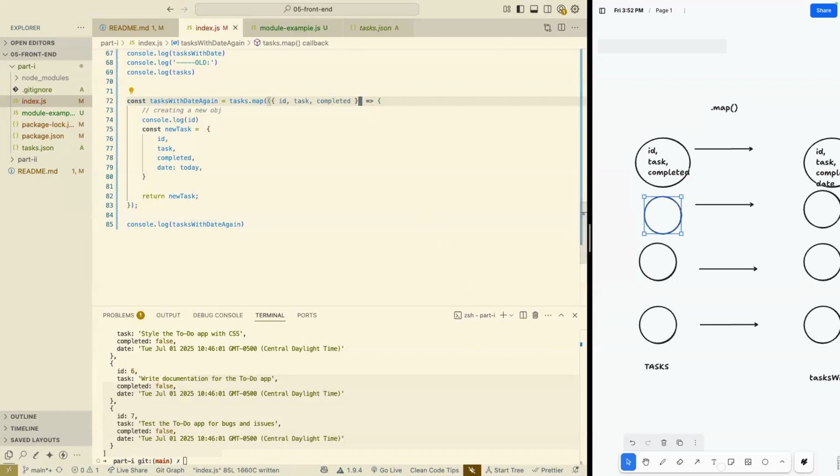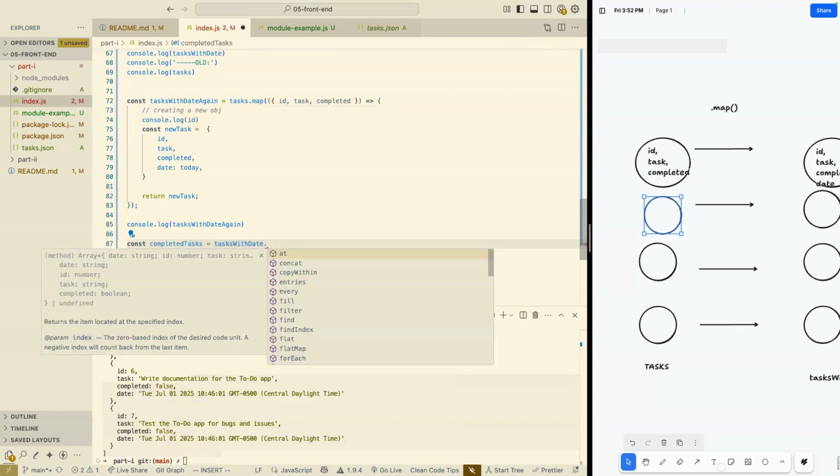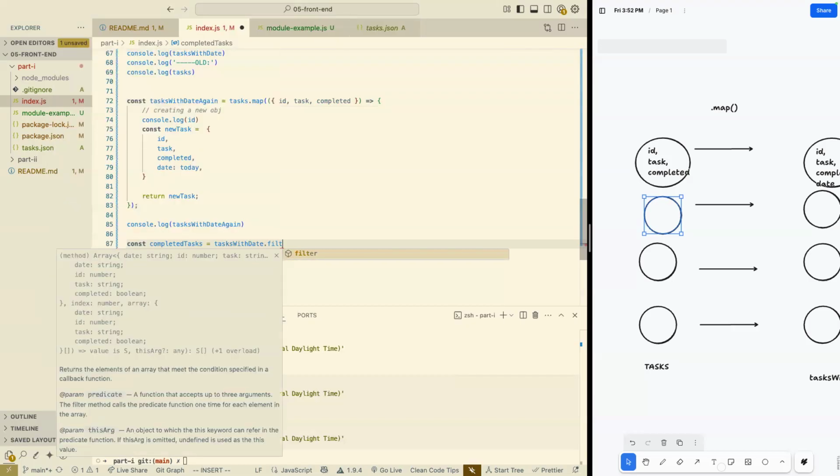Let's talk a little bit about filtering, and then we can take a break, and then we'll look at React.js. So obviously, if I've completed tasks, oh, and we'll talk about Axios as well. If I've got tasks, it'd be helpful to see which ones are completed. And I'm just going to use it. We'll use the tasks with dates. It doesn't matter. And let's go ahead and filter.